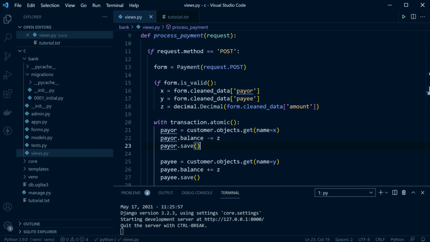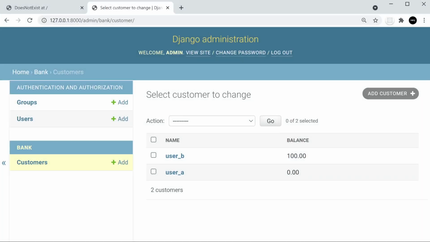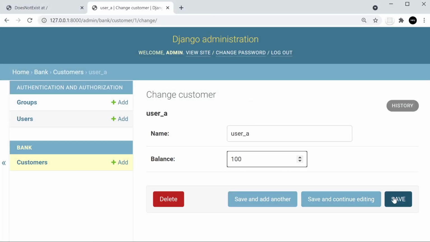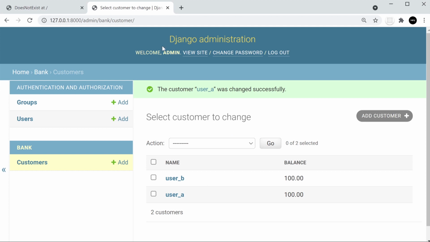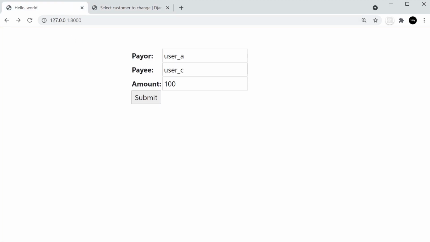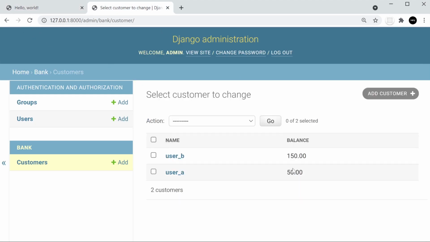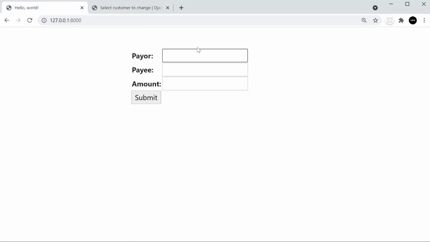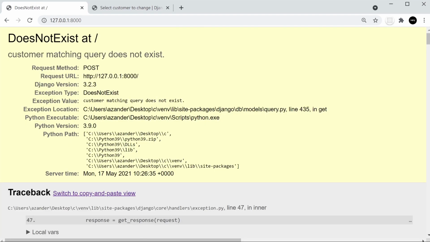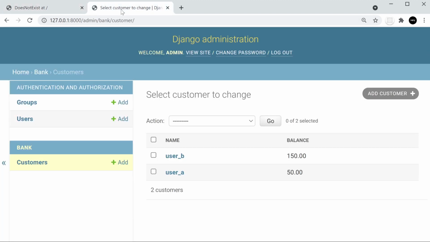Going back to our example, let's just update the monies, so both have 100. Let's go back and try this again. I'll just refresh user A and user B. Let's go for 50, just to make sure it's still working okay. Okay, so that works. Now let's try user A and user C again, for example. C does not exist. Let's go for 50 and press submit. We are still receiving the error message, but let's go back and refresh.